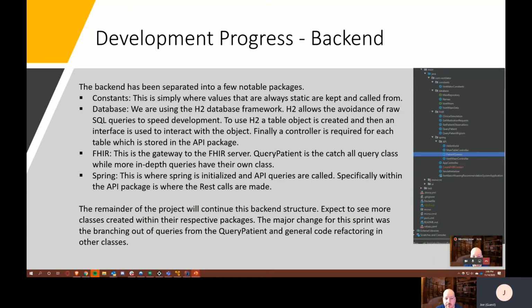And finally, we have a Spring folder. This is just where any of our Spring elements are kept, and within the Spring folder is the API folder, which is where our REST calls are made. And for the remainder of the project, we will continue to use this structure. Expect to see maybe a few more classes created in the Fire package and the database package as needed.